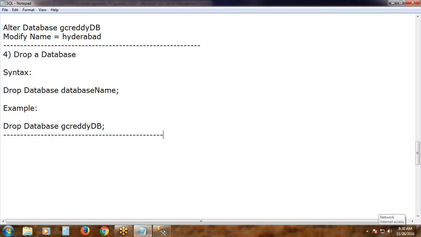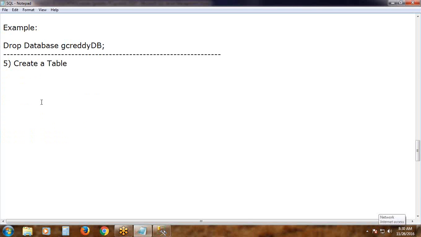Next, create a table. Observe, Ravindra, we didn't discuss data types. I will explain data types in another class. Now just focus on creating a table and columns. Data types we will discuss later. Here the operation is create a table. Syntax.